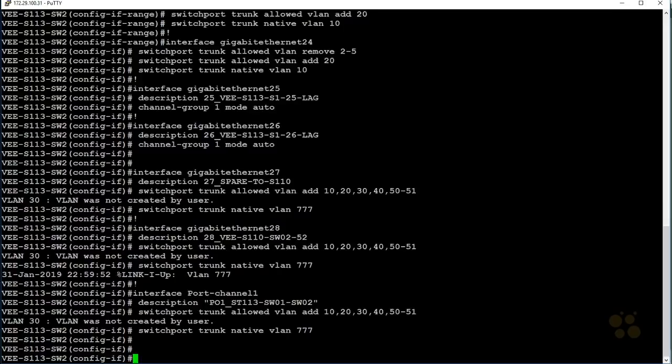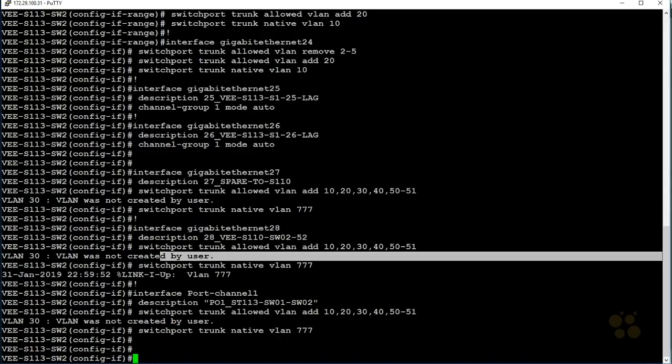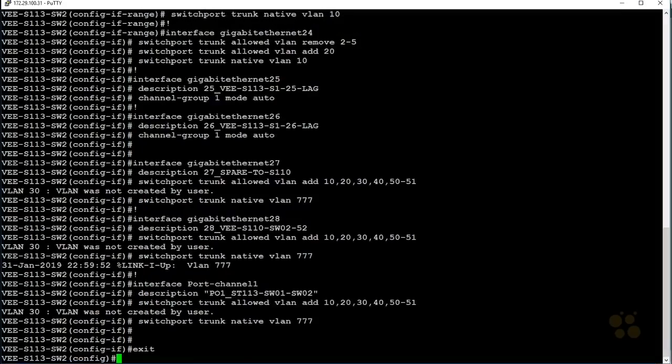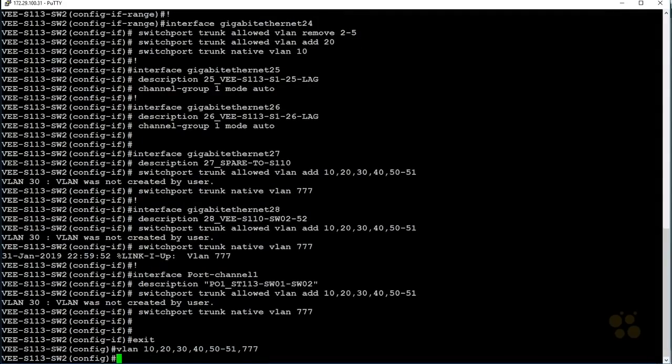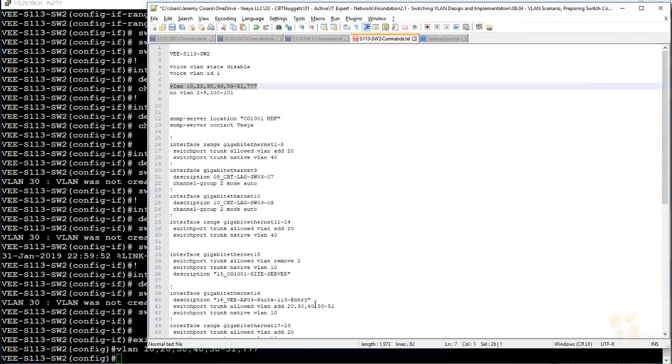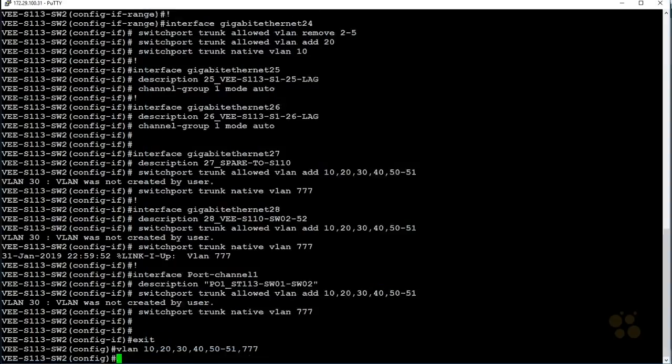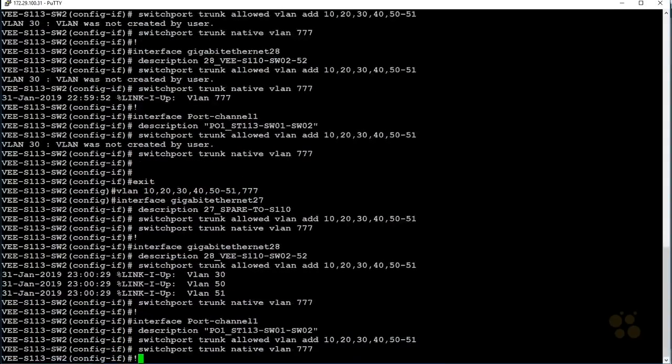All right, cool. Oh, hang on, what's this? VLAN 30, VLAN was not created by user. What? Oh my goodness. Jeremy. Back out, paste that in there. This is again why we paste them in one piece at a time, because it's so easy to miss that stuff. All right, let's try that again. Paste. There we go, that's better.